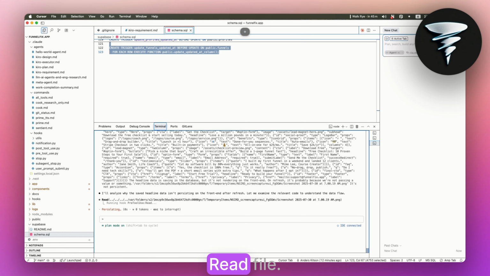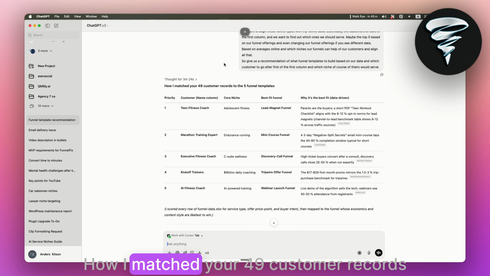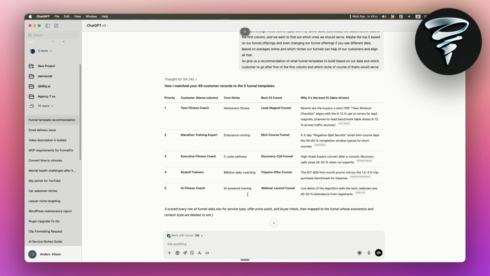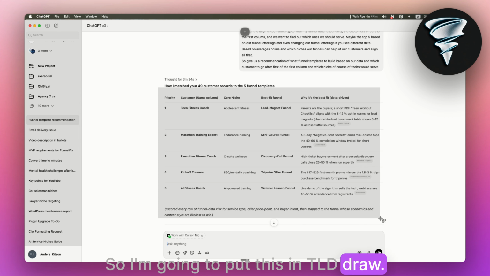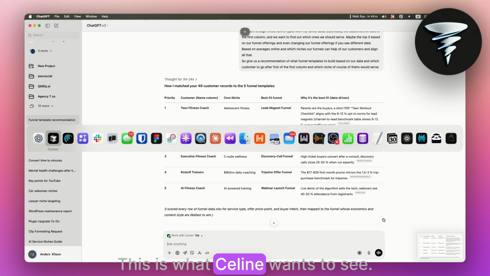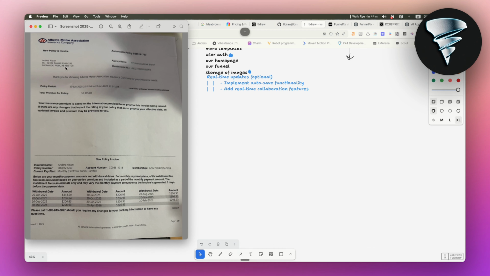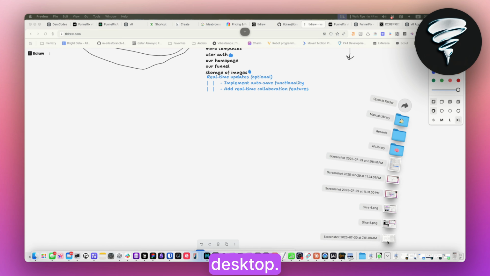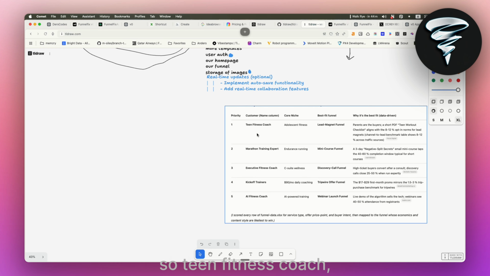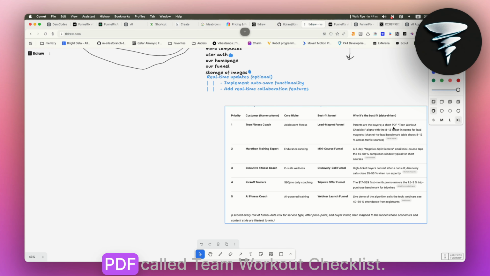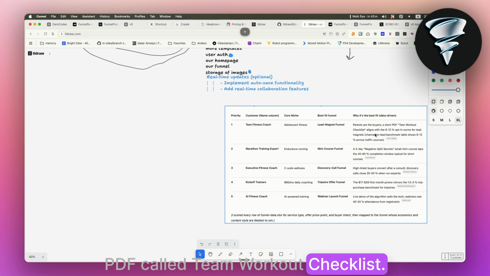Okay. Read file, yes. How I matched your 49 customer records to the 5 funnel templates. This is key right here. So I'm going to put this in tldraw. This is what Celine wants to see. So if we go screenshot, no, desktop, there we go. So teen fitness coach, lead magnet funnel, parents are the buyers, so a short PDF, a teen workout checklist.